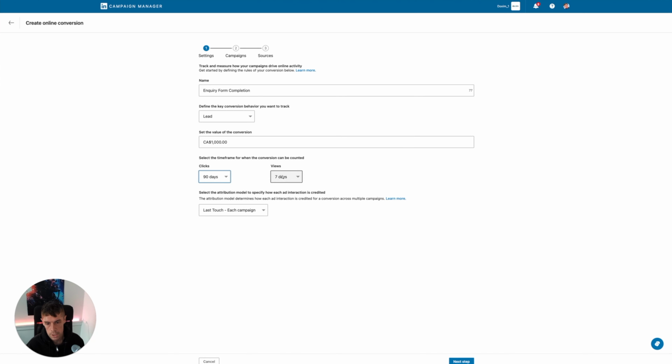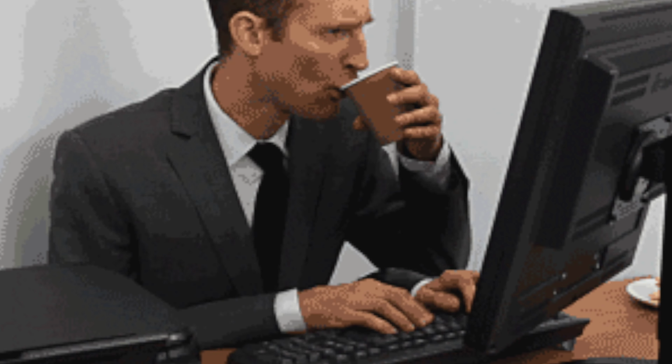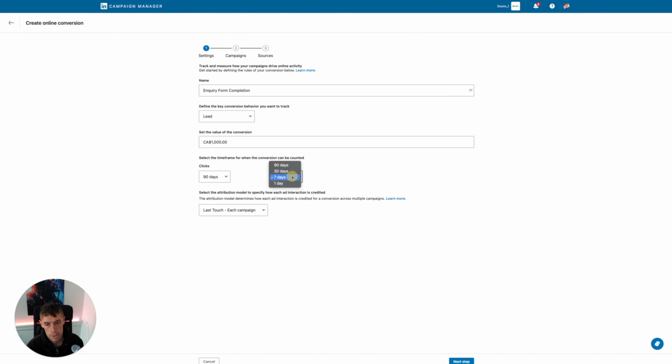Then the time frame for when the conversion can be counted. I know that you want to be careful with this because you want to judge the performance of the ads and how good they are for you, but you also need to be careful to get as much data as you can. So we go for a 90-day click, and we generally stick to a 7-day view. I think the view can become a bit too distorting, in terms of someone who sees an ad and then 2 months later chooses to make an inquiry with you. I think that becomes a little bit too sparse, but for sure 90 days click.